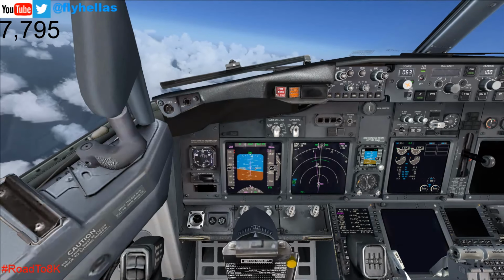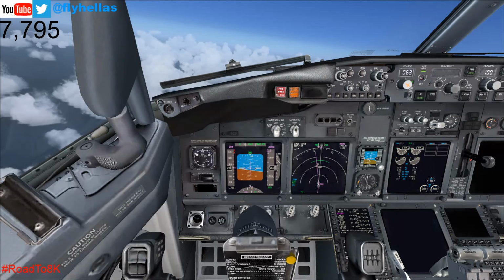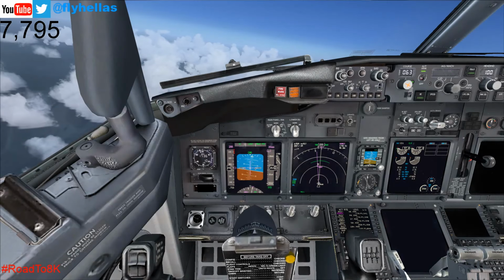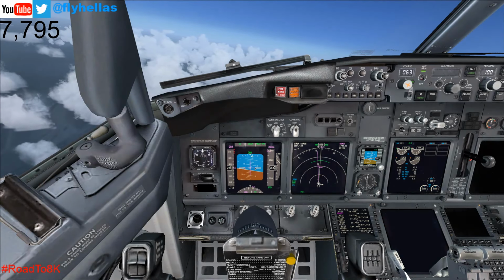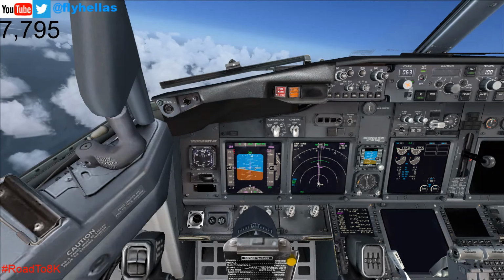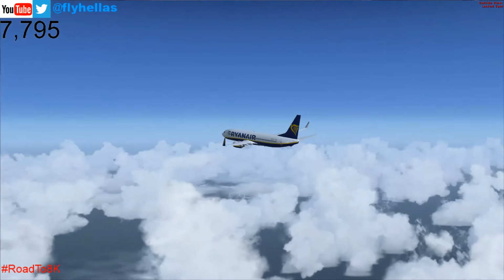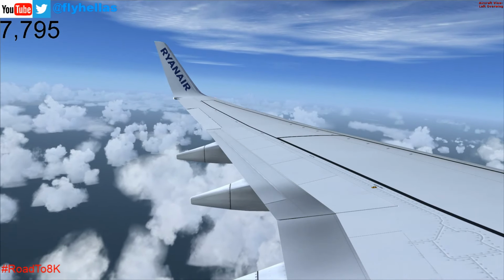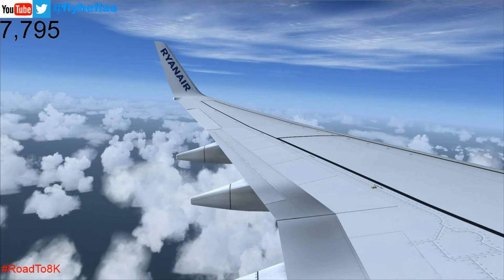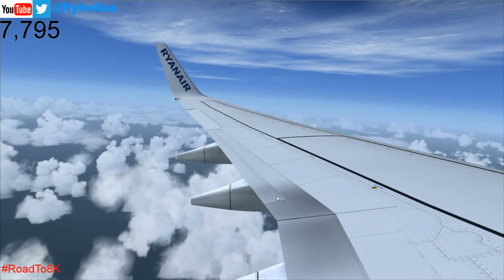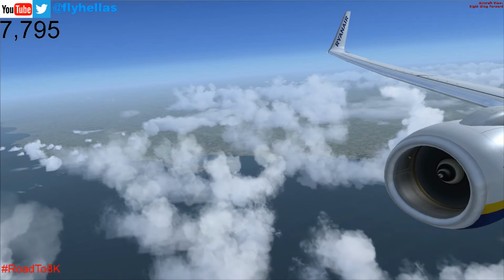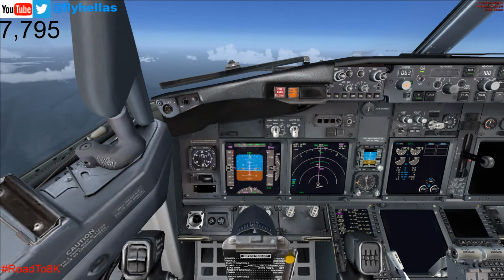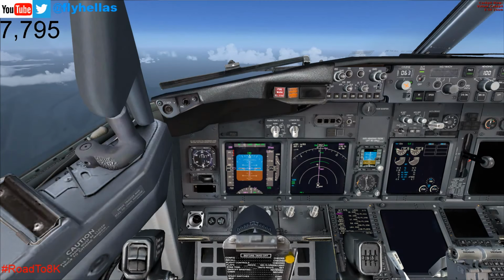The only Orbx scenery I have lost frames on, I think, was Orbx Scotland. I'll be honest with you, mate, you don't lose that much in terms of frames. The worst part I found with Orbx is the load and startup times for FSX, so it does take a lot longer to load.